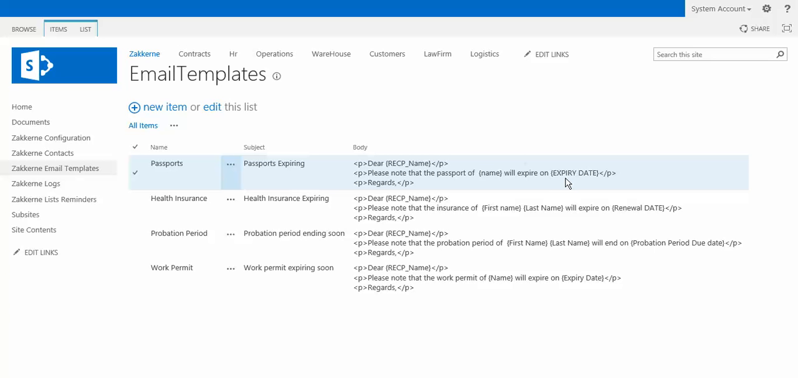So for example, if we have the passport of John Smith that will expire on the 28th of June, the person will receive a notification saying, Dear Mr., the name of the person, let's say Shadi Dips, please note that the passport of John Smith will expire on the 28th of June. The email content is dynamic. So we can define our email templates once, and they are going to be used in our reminders and notifications.